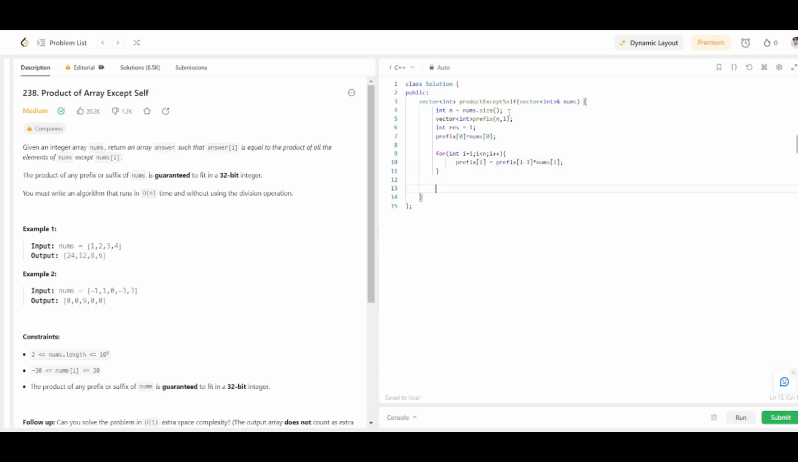Then start traversing this prefix array from the last position, n minus 1, I greater than equals to 0, I minus minus. So all we have to do is at this position prefix of I have to store prefix of I minus 1. So we'll go up to 1 only, multiplied by result. Then multiply the current element into this result variable. Finally return this prefix array.